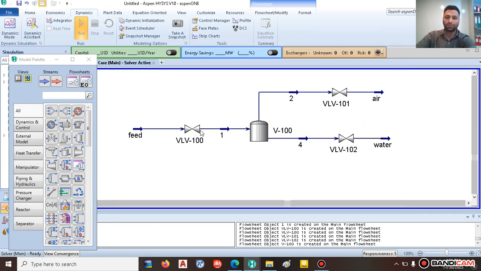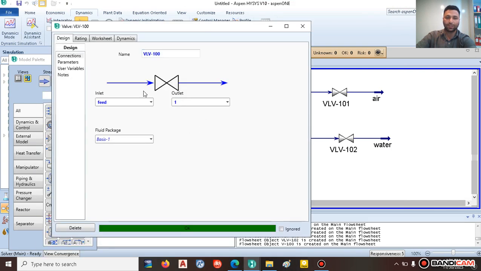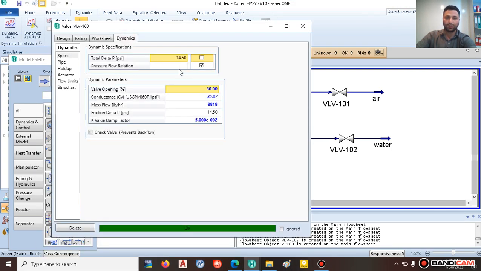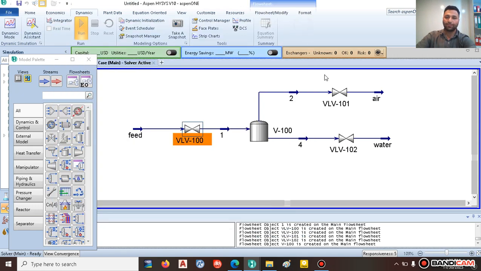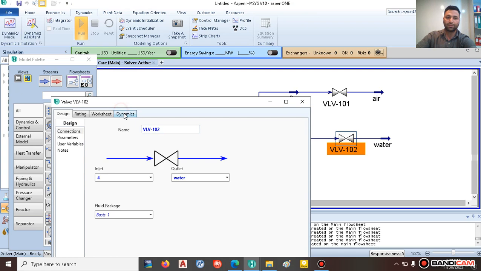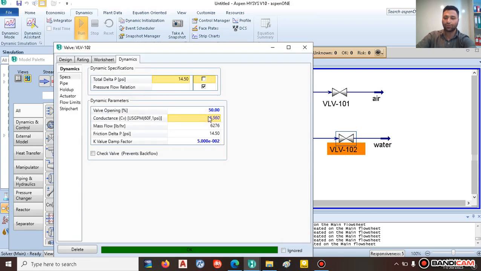Close the tank window, go to the inlet valve, go to dynamic and insert the valve sizing coefficient, which means the amount of flow we have for a completely open valve at 60 degrees Fahrenheit with a differential pressure of 1 psi. Insert 70 for this valve and 50% for the bottom valve. Just right here, insert 50.